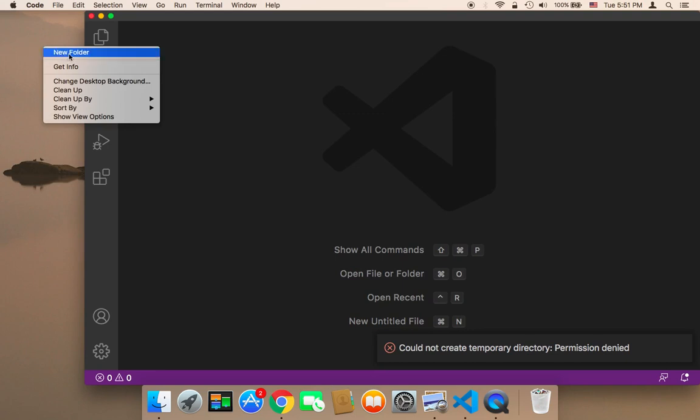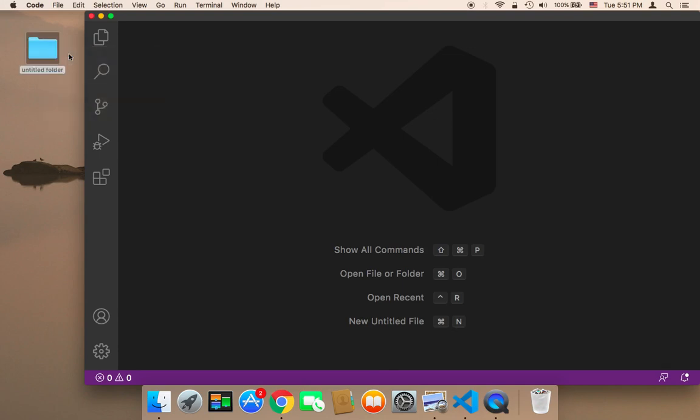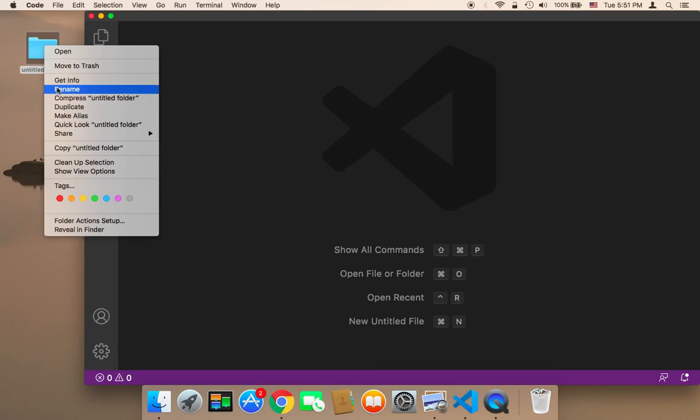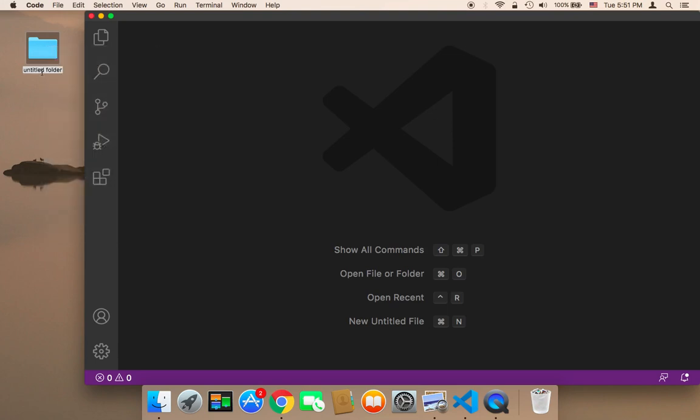And if you are using Windows instead of Mac, the process is the same. Just create a folder and then give it a name. I'm going to name my folder Python underscore OOP. So it's Python underscore OOP.